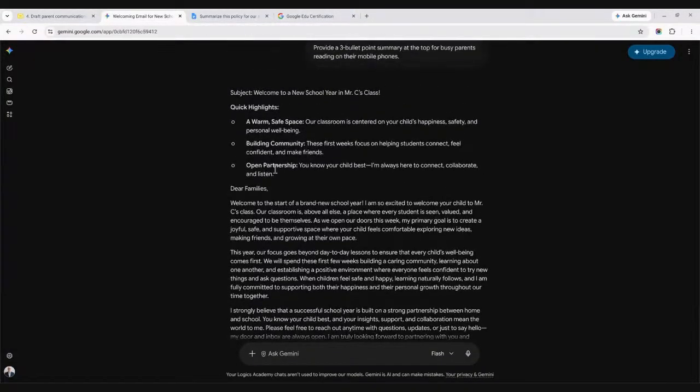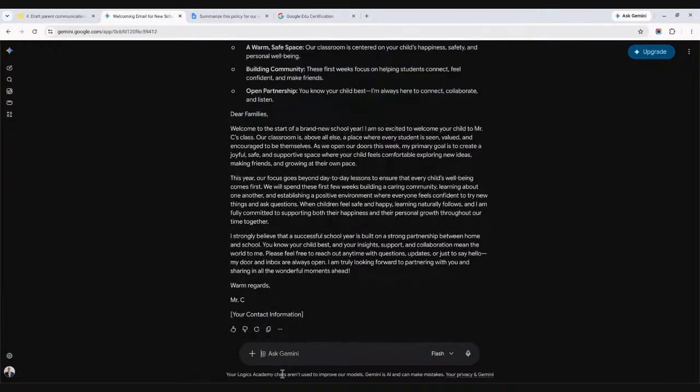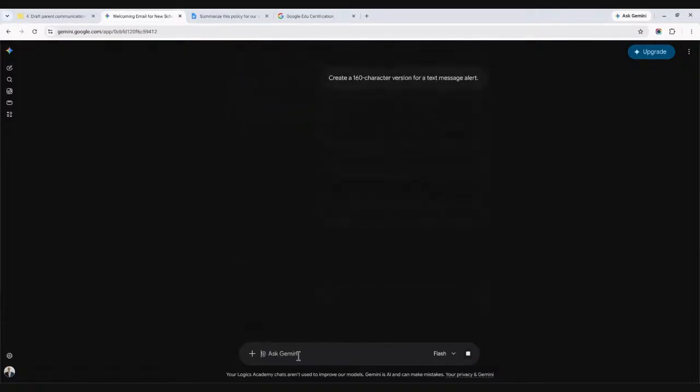Okay, quick highlights at the top. You can see these are the items. That's amazing. I might even say create a 160 character version for a text message alert. Let's see what it comes up with. Perfect. Yeah, nice and short and sweet.